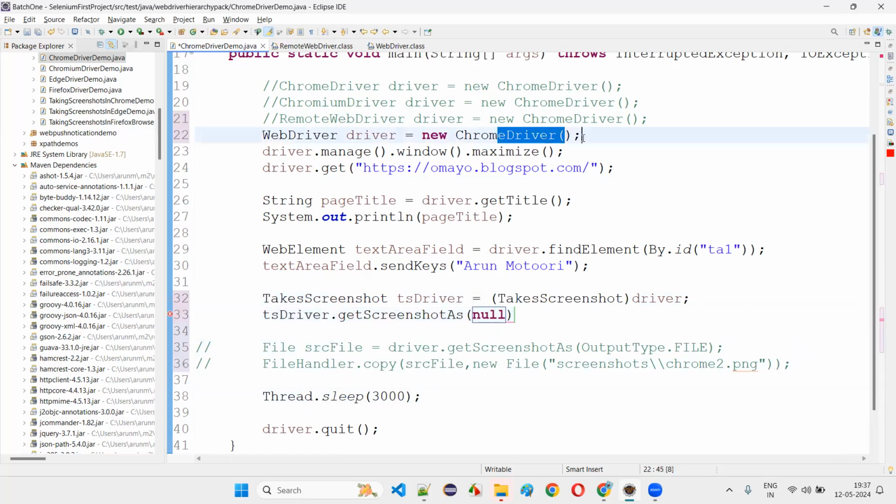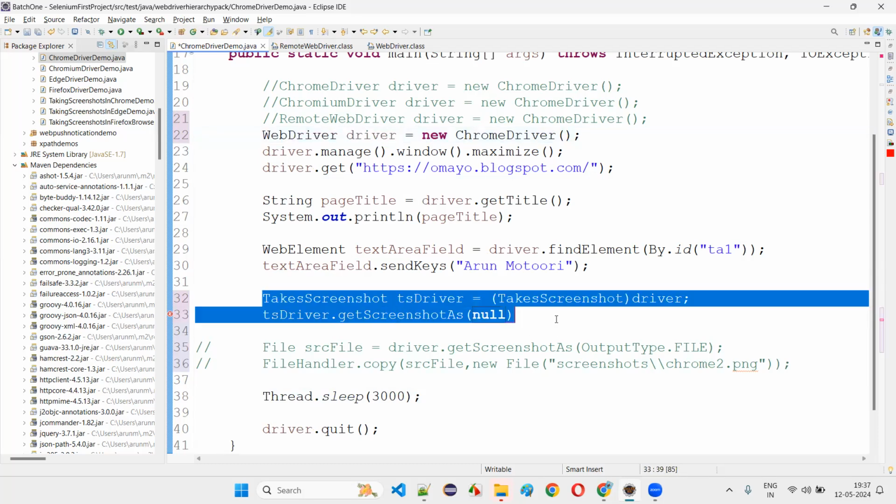Because the object of the ChromeDriver class can be assigned to the variable of the TakesScreenshot, that's why you can typecast it. Whatever the object of the ChromeDriver can be assigned to, the variable of the WebDriver interface, can also be assigned to the TakesScreenshot also. So you can do like this also, guys, for example.